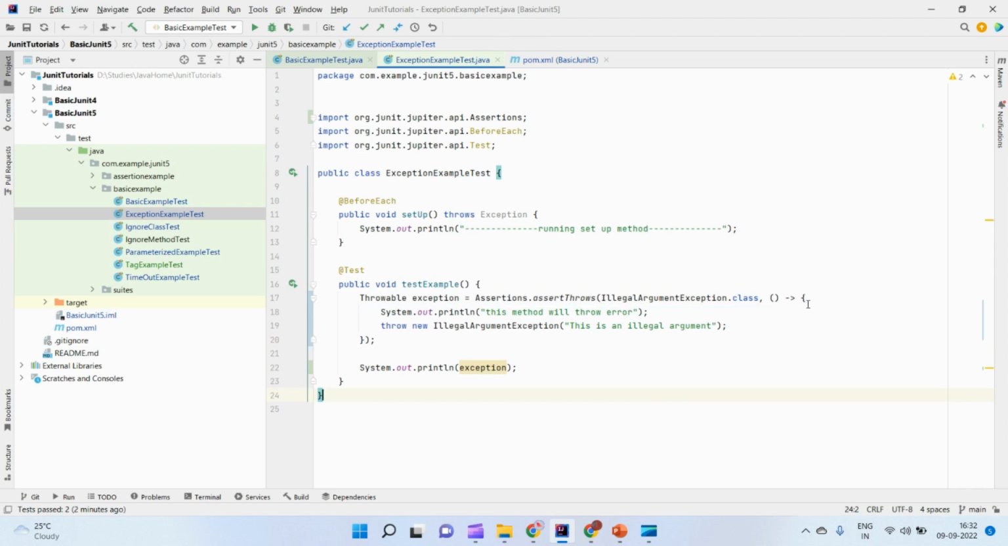Here we can see this method is throwing an illegal argument exception. After that, I am catching that exception in this Throwable object and printing that. So let's run this example.